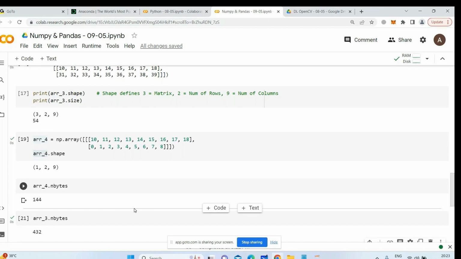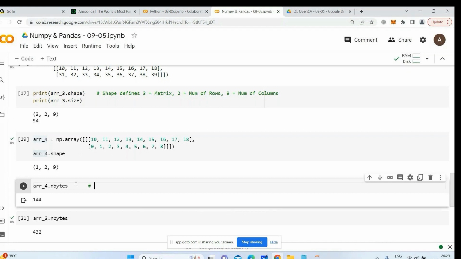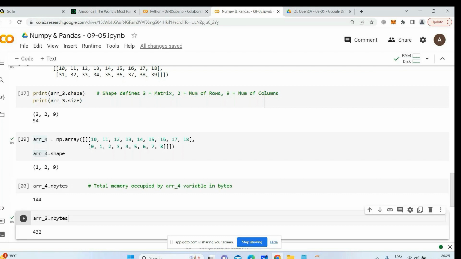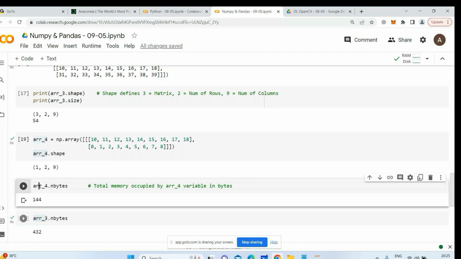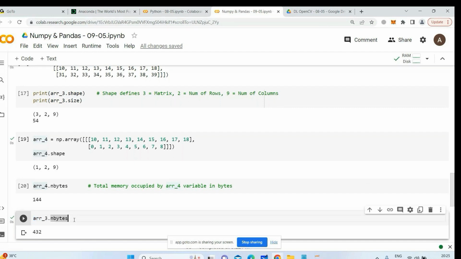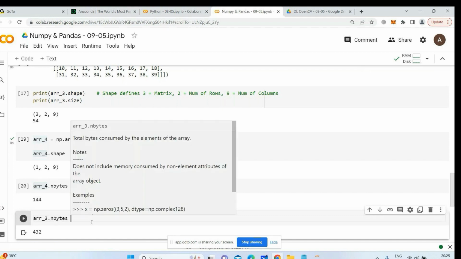nbytes is the total size, the total memory occupied by the arr4 variable. Sizes for each and every array. Array_4 is occupying 144 bytes. Array_3 is occupying 432. Both are two different arrays, so obviously their number of elements are also different. When their number of elements are different, the shape will be changed, so your size will also change.